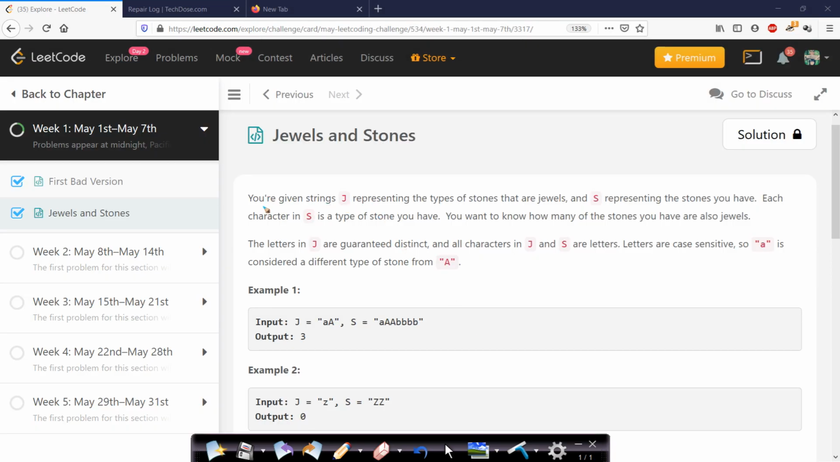The problem says that you are given string J representing the type of stones that are jewels and string S representing the stones you have. Each character in S is a type of stone you have, and you want to know how many of the stones you have are also jewels. The letters in J are guaranteed distinct, and all characters in J and S are letters. Letters are case sensitive as well, so a is considered to be different from capital A.